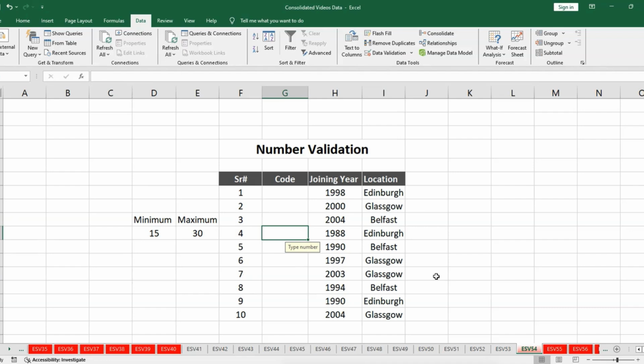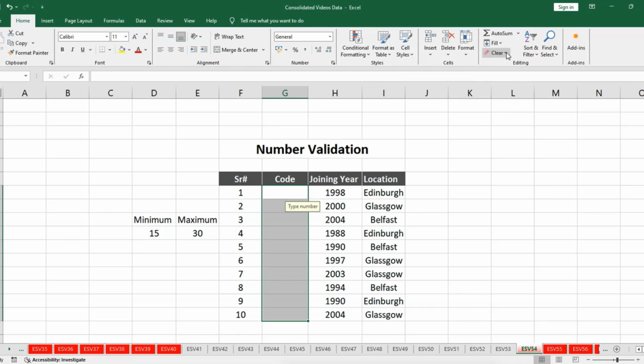So the last thing is how can I clear the data validation from your data? I will select all those cells that have data validation and then go to the Home tab. And from the Home tab, there is a clear button here.